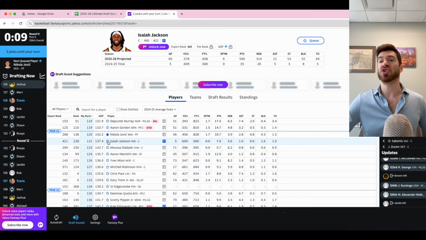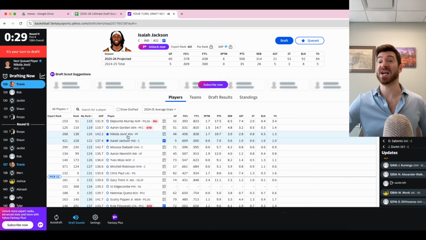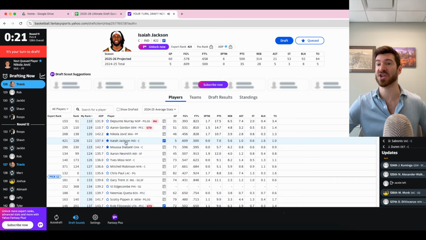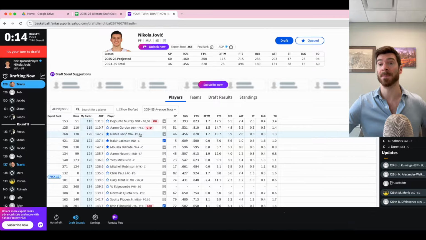Isaiah Jackson started in the preseason, which is a great sign. He could be wonderful this year. But I see the same value in him as in a Moussa Diabate. Even though Isaiah Jackson gets way more blocks, who knows if he plays a full season. He played 5 games last year. Trash. I love Aaron Nesmith this year too.